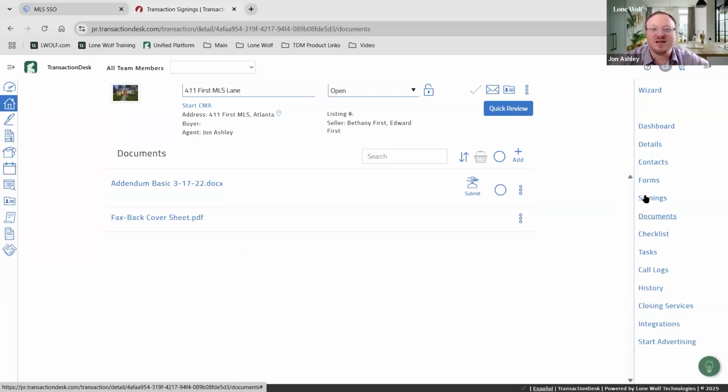Once that signing packet has been sent out and completed, it's going to end up with a completed folder in the documents section. So that's where all of them go eventually. Once they've been signed and completed, they'll all come back to the signing section.